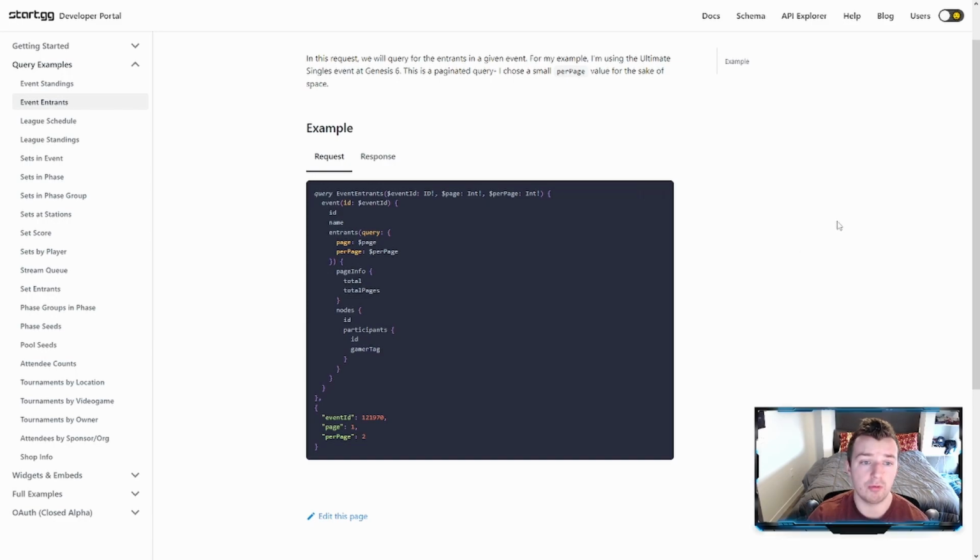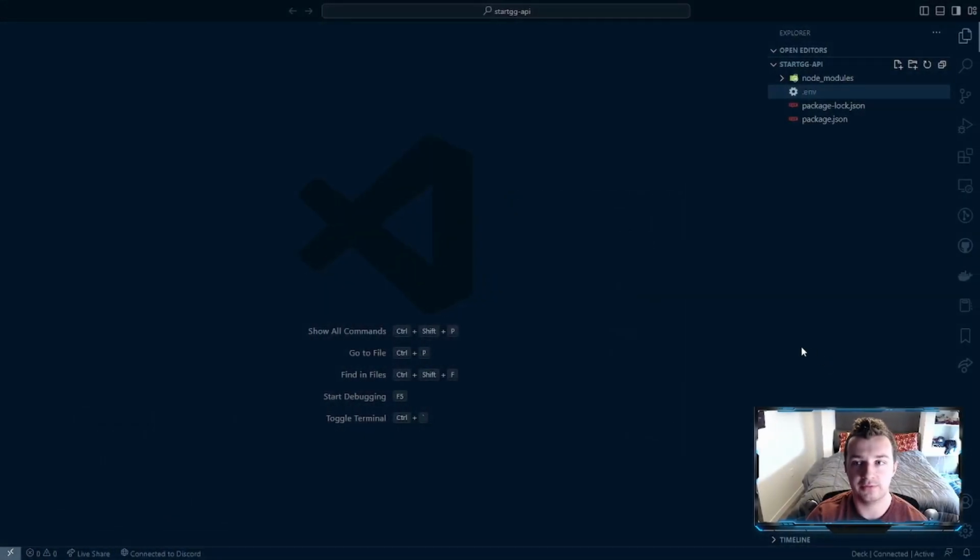But enough of that, we'll jump right into setting up our JavaScript file to get the event ID first. Okay, so we're back here in Visual Studio Code. The first thing we're going to do is create a new file. We can call this index.js. You can call this whatever you like, I'm just going to call it index.js.